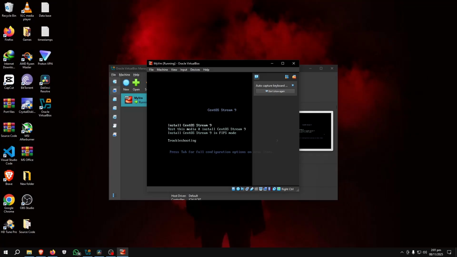Now to toggle your mouse between the virtual machine and your main machine, you can simply press right control from the keyboard. Press right control. Now your mouse and keyboard are back in your main machine, and if you want to move it again into your virtual machine, just press right control again.